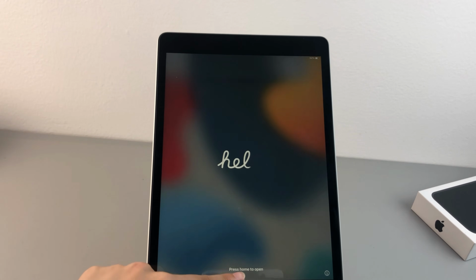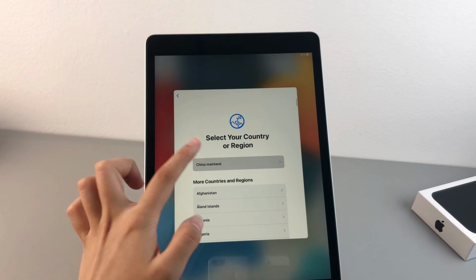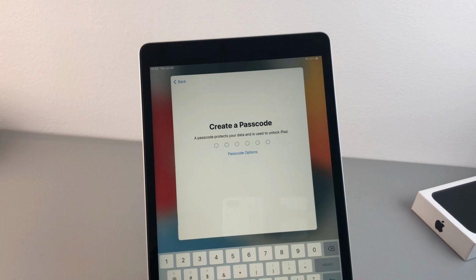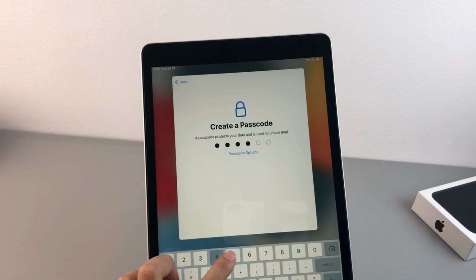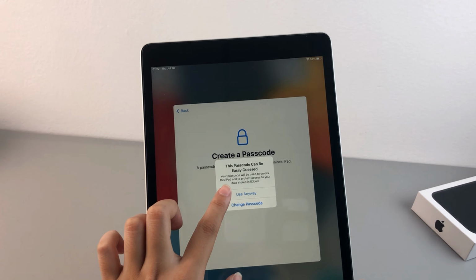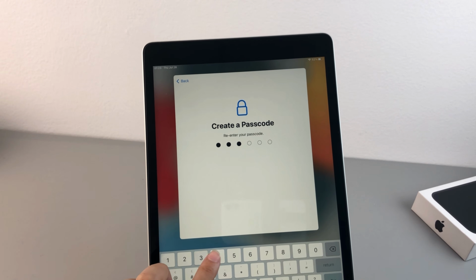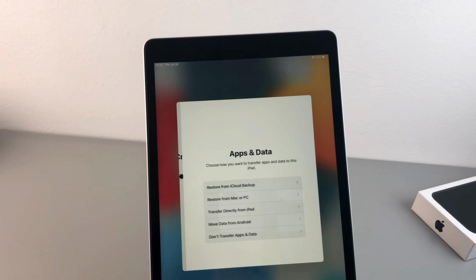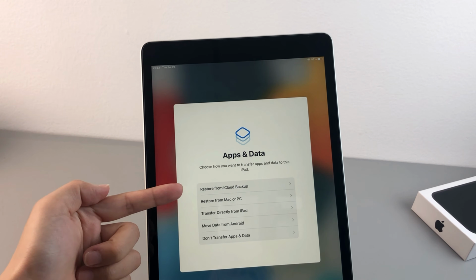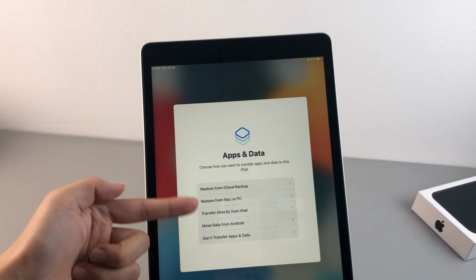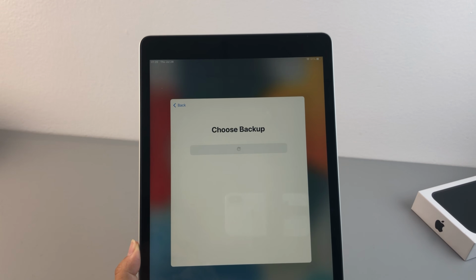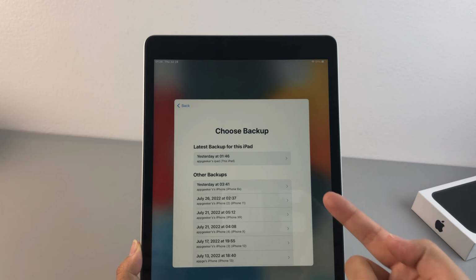Press the home button. Choose your language and set up your region. Connect to a Wi-Fi network, set up Touch ID or Face ID, and create a passcode which is not easily forgotten. If you've backed up your data in iCloud or on a computer, you can get your data back. When you reach the Apps and Data screen, tap Restore from iCloud Backup and sign into iCloud with your Apple ID and password. Then go to the Choose Backup screen.